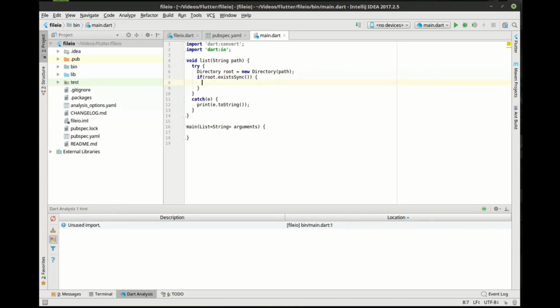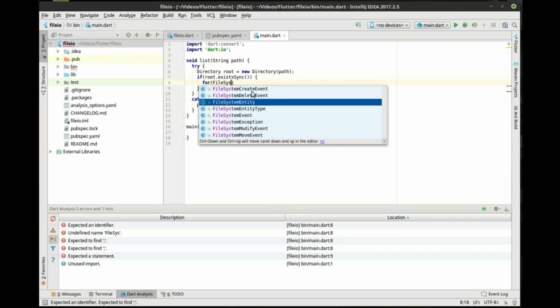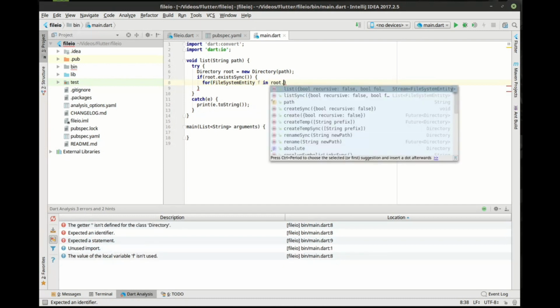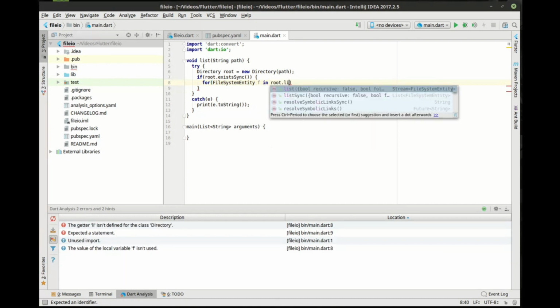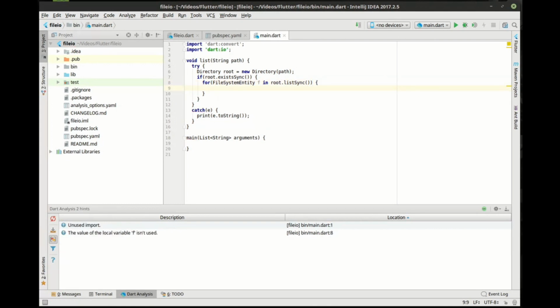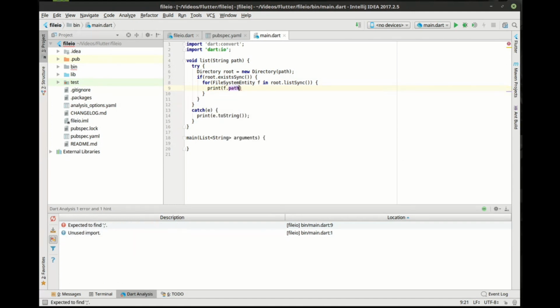So if it exists, then we're going to get the file system entity, and we want to listSync. And then we're going to just print out. So first thing we want to do here is actually, let's get a listing here. So we'll see.